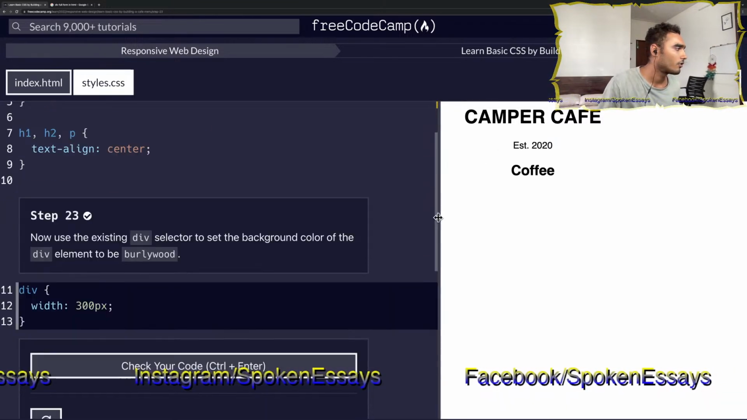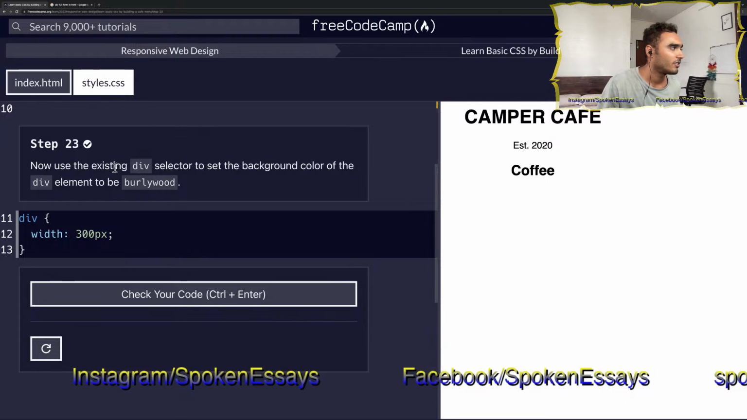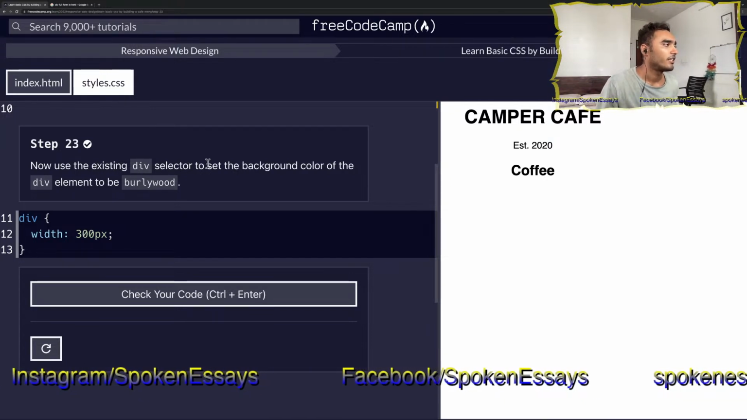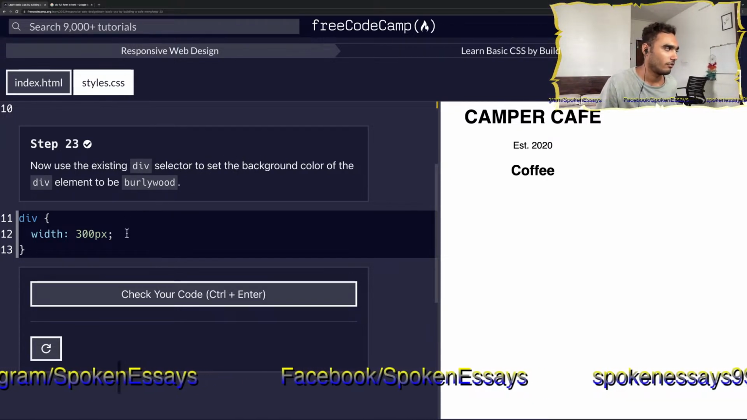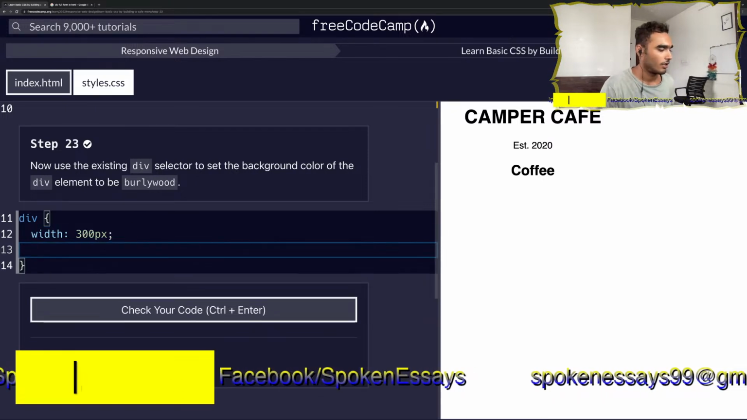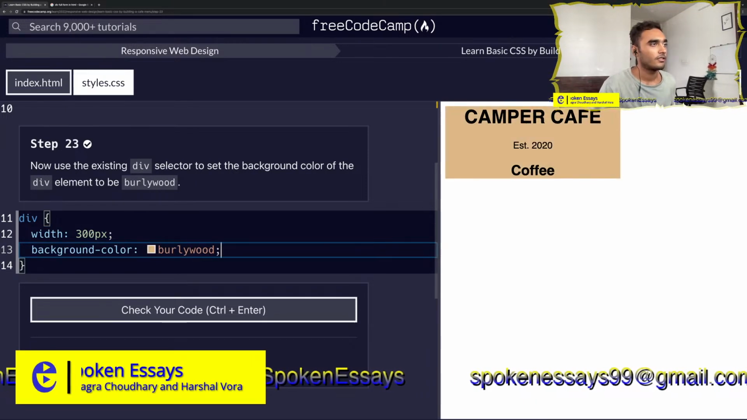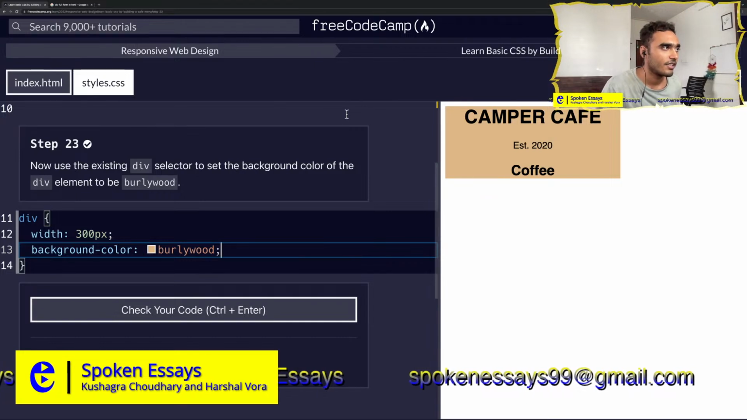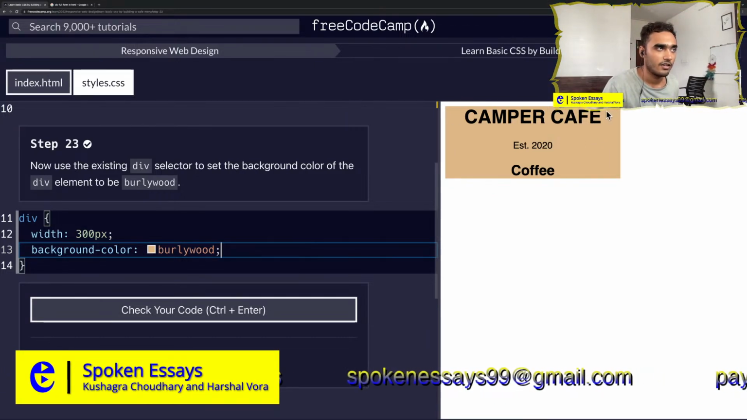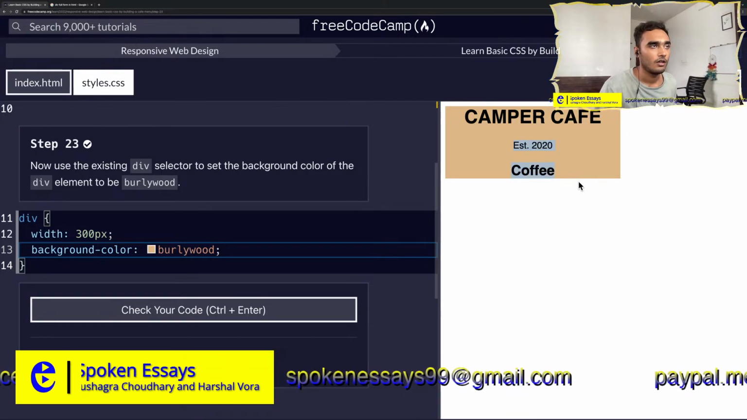Anyway, I'll scroll down and it says now use the existing div selector to set the background color of the div element to be Burlywood. So I'll press enter and space and it's Burlywood. So you can see here, this is the div element, this here is the div element.